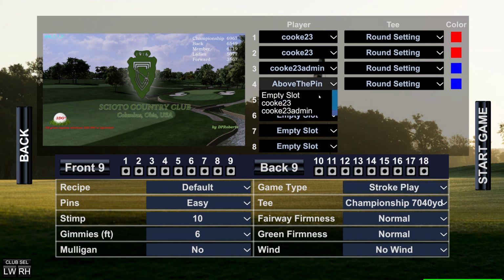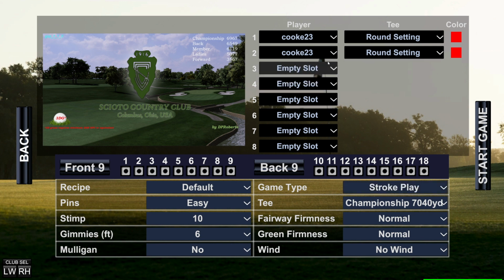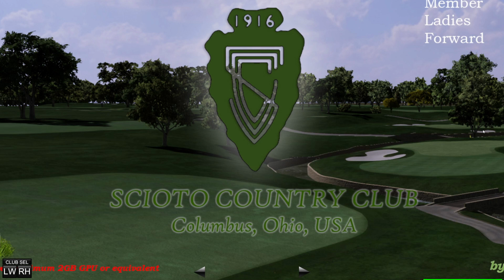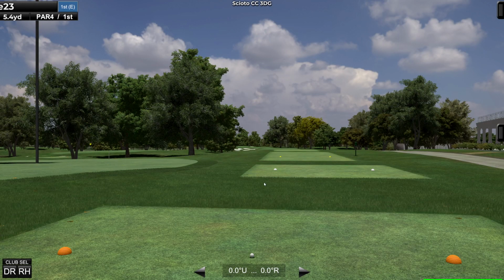If you want to just do, we'll take these guys off, we'll just do a single round. That way I can show you. Hit start game. The first time you load the course, again, it's going to load slower than all the subsequent loads. It has to cache a bunch of files from the course onto your computer, so the next time you open it doesn't have to open those.